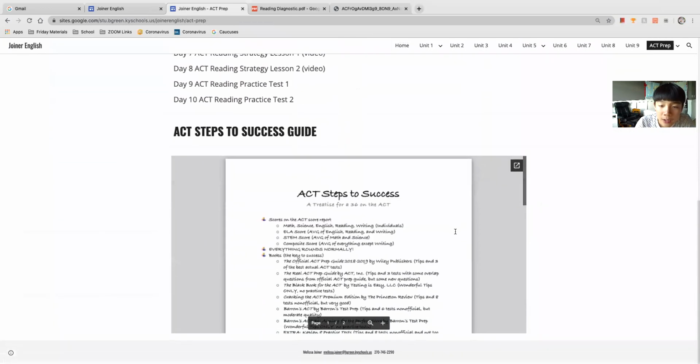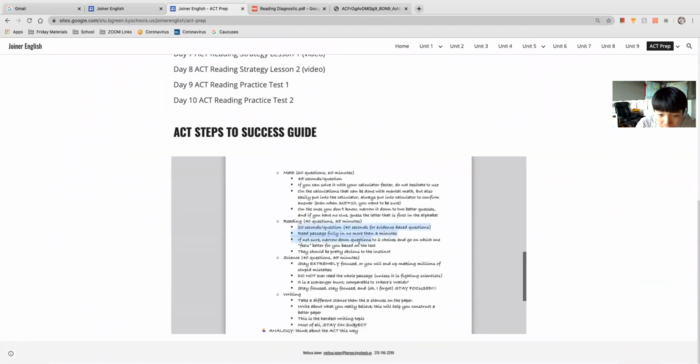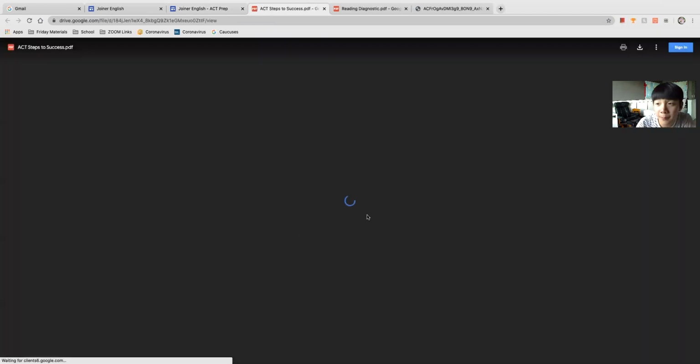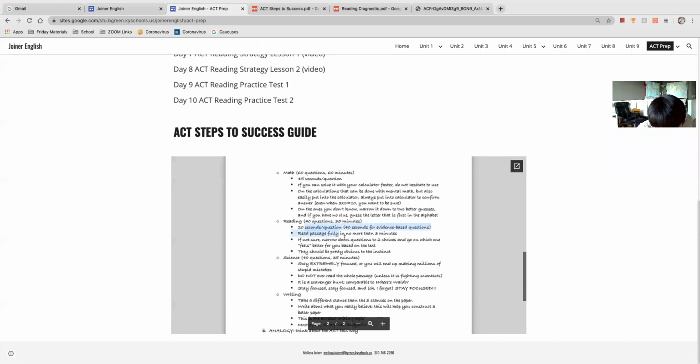And you scroll to the bottom, you'll see a Steps to Success guide right here. And there are a lot of general strategies. I want to go over a few of these reading general strategies. So I'll open this up in a new window here. I wrote general strategies for each section of the ACT, because each section has its own tricks to it. Since this is not opening up, I am just going to come over here and do this over here. So it says, I wrote 20 seconds per question, which is really good, right? 20 seconds per question should be enough to answer the obvious ones. And then I said 40 seconds for evidence-based questions.